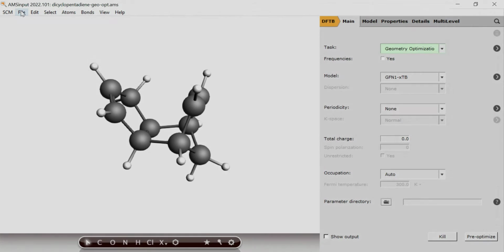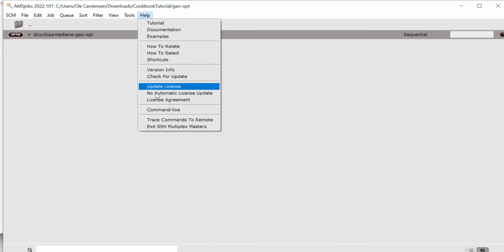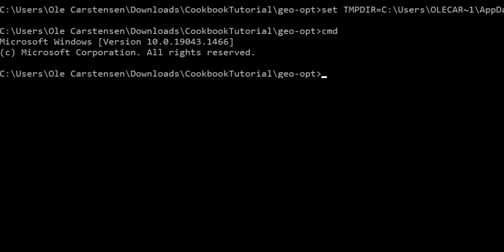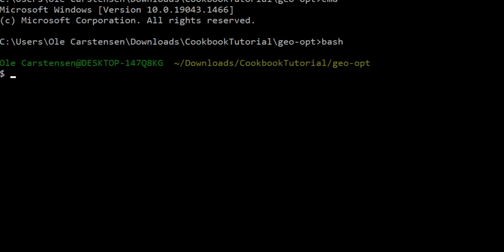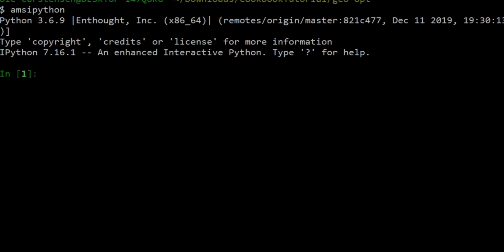Here I have a dicyclopentadiene molecule for which I'm running a DFTB geometry optimization. Once the calculation is finished, I open the command line from the AMS jobs GUI. If you're on a Windows computer like me, type the keyword bash before continuing. To start an interactive IPython session, type amsipython and hit enter. For the recipe I want to show, we will need to import the plams and RDKit libraries first.